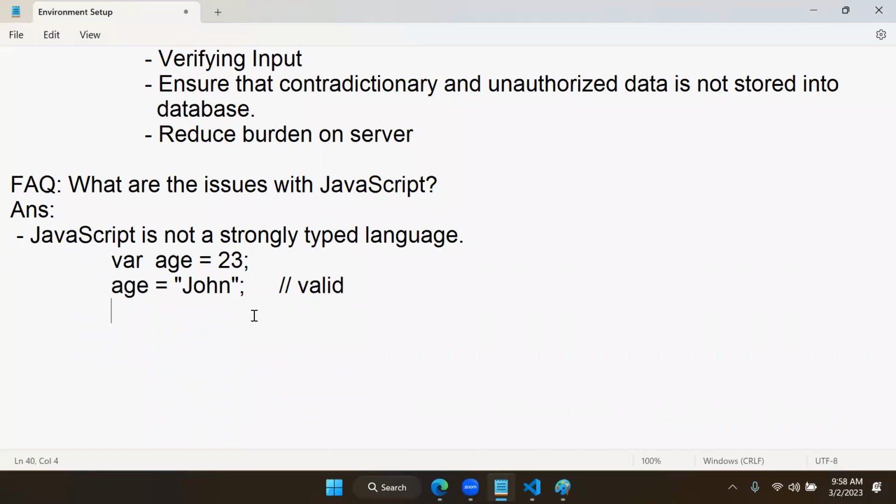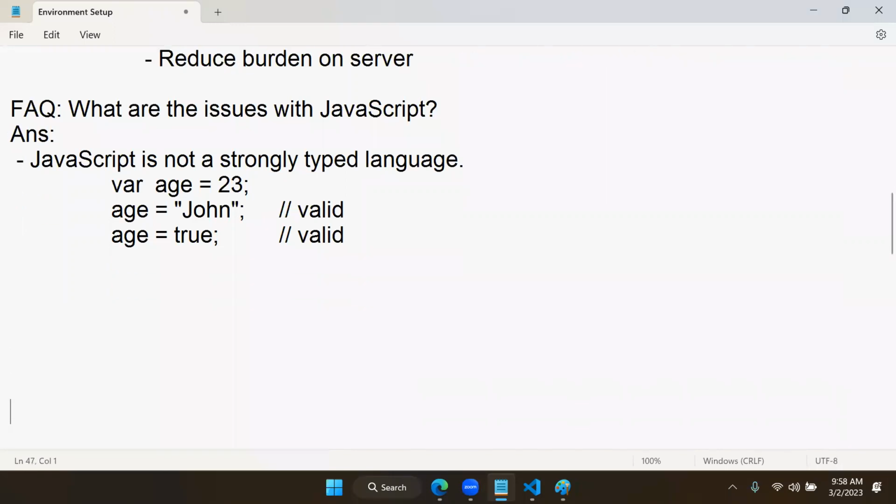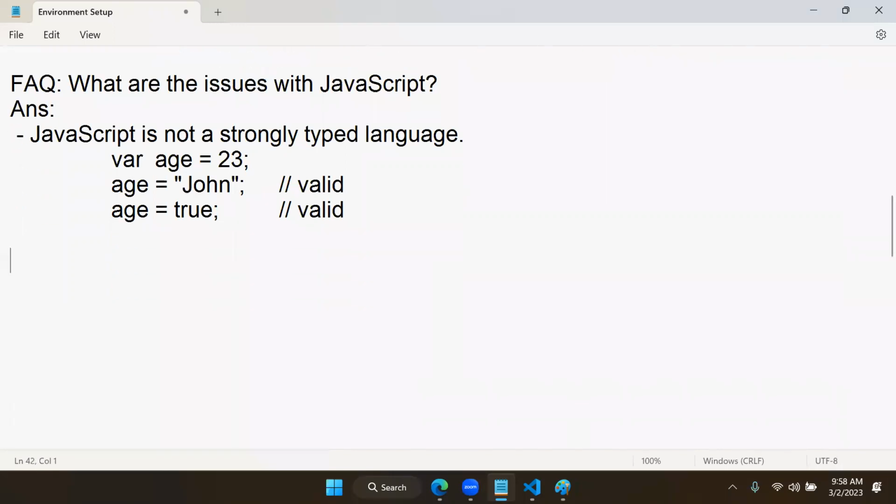So later, into that age, if I say true, that is also valid. It can handle any kind of data. So it is not strongly typed. This is one major problem with JavaScript. There is no solution for this. The only point is you have to manually write logic and verify. So JavaScript's bigger issue is that it is not strongly typed.